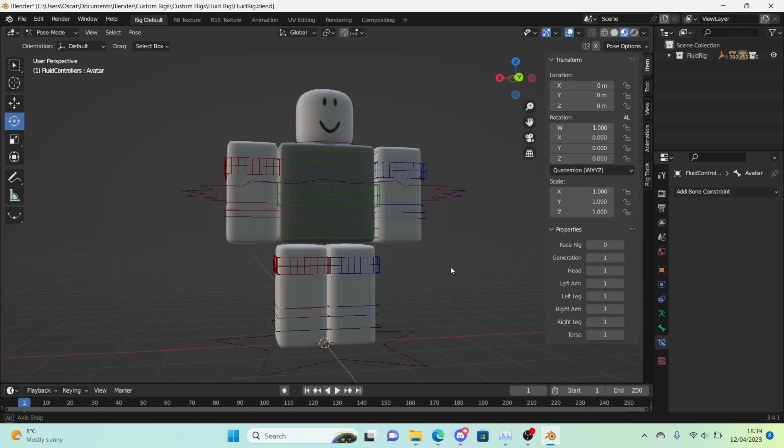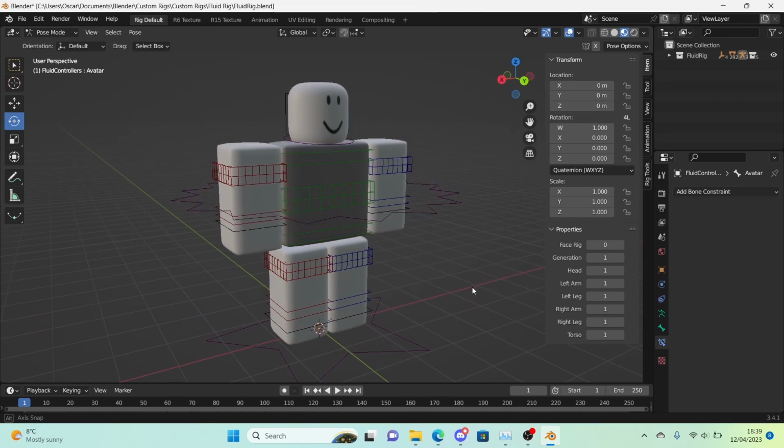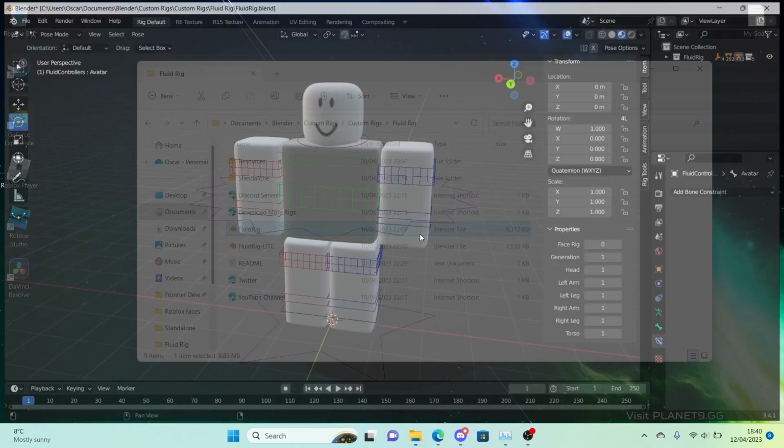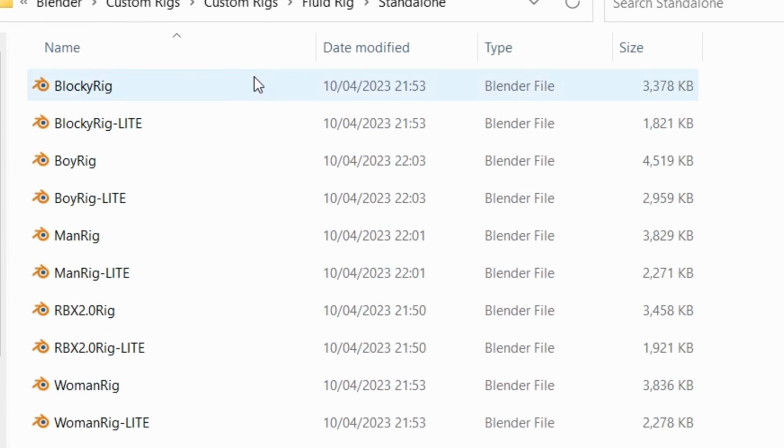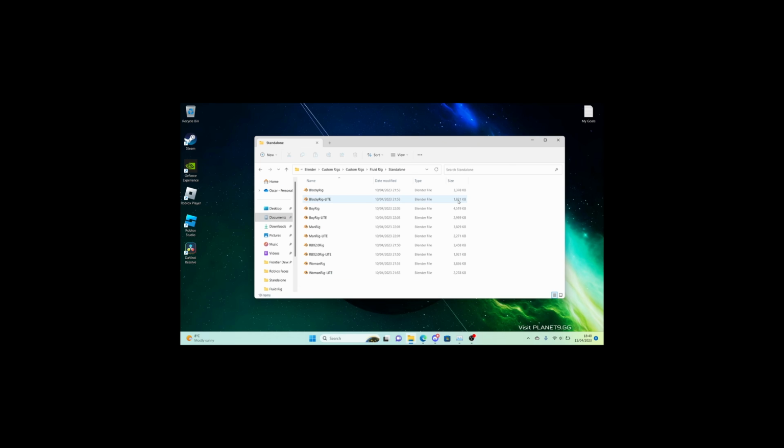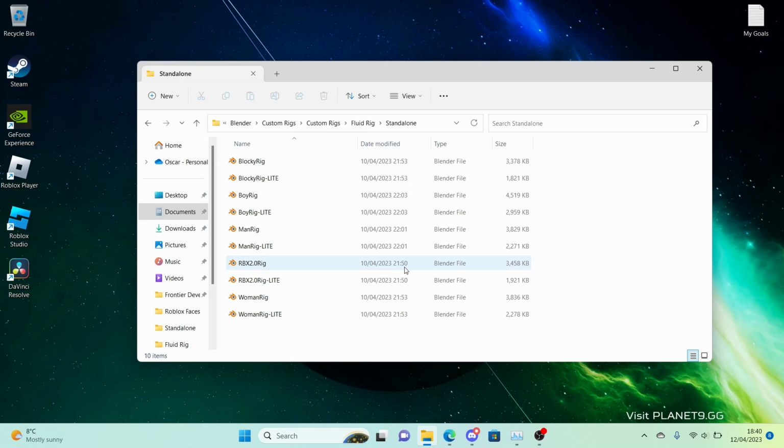And now we're going to check out the standalone files, because there are one or two perks from using them. If we go to the standalone folder, you will see we have all of these, and it's all crazy. Don't worry, I will show you where to go. If you are on a low-end device and you don't want lag, or you're making a background character that you don't care about, use the light versions. If you actually want to do something with these rigs, or you have a high-end device, use the normal files.